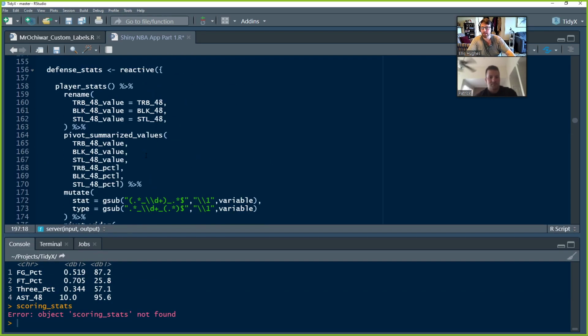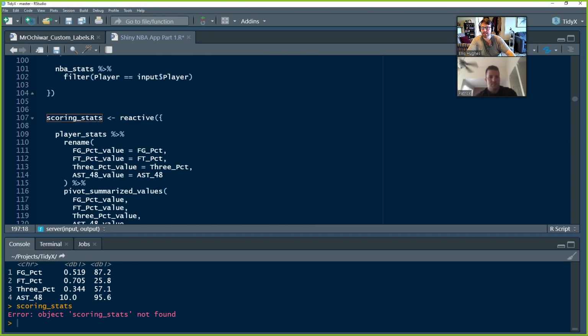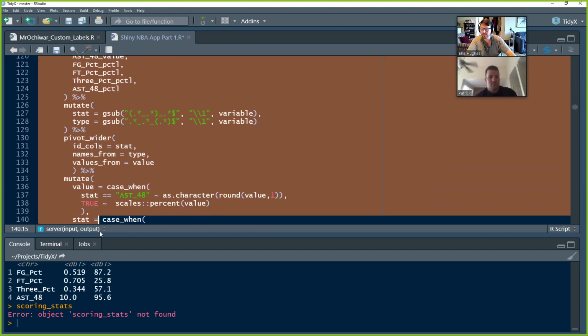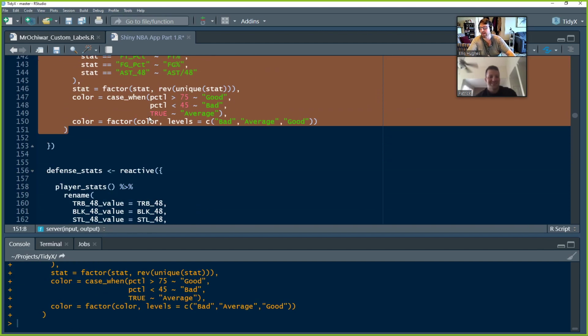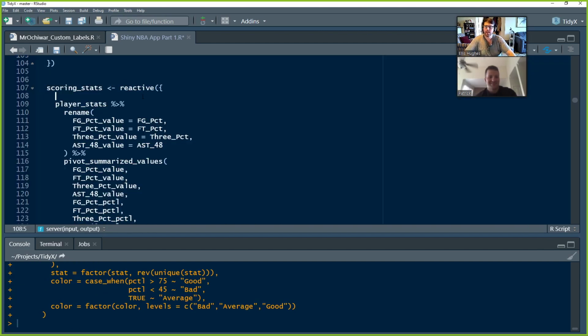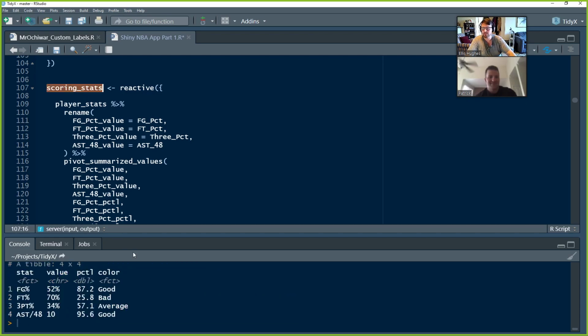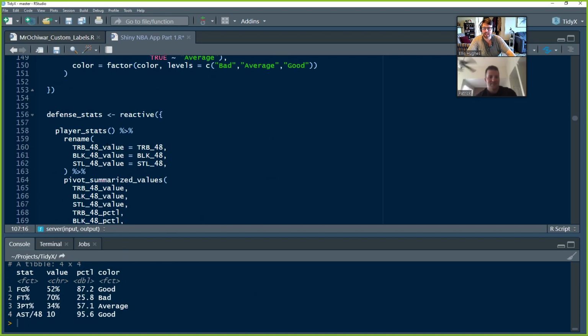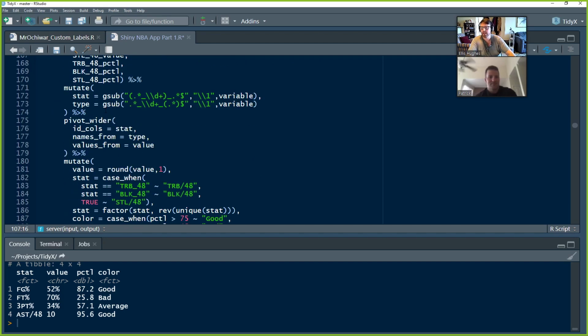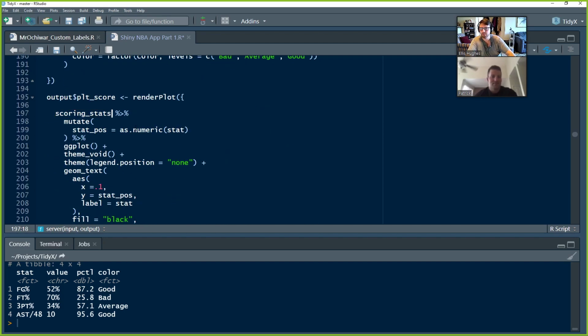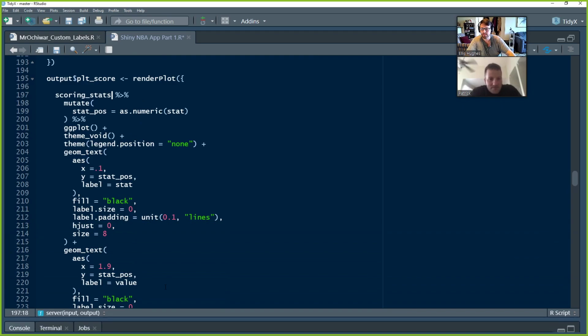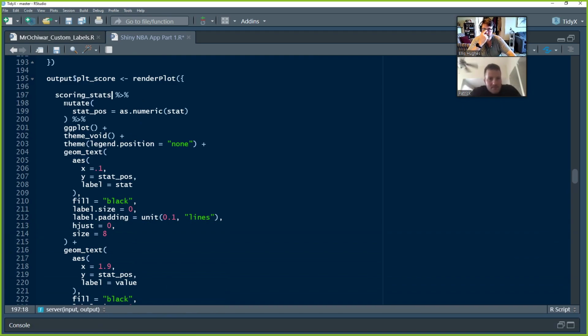So here, let me quickly make sure I have the scoring stats data set here. I'm going to do something you probably shouldn't do, but this is how I also create things if I'm being lazy. So now we've got scoring stats in our table like that, so I can now go through and start building our ggplot. Do you maybe want to take us through this first bit, Patrick?